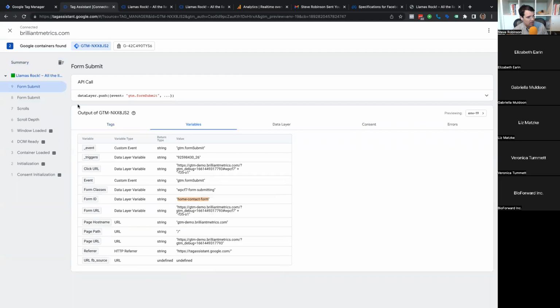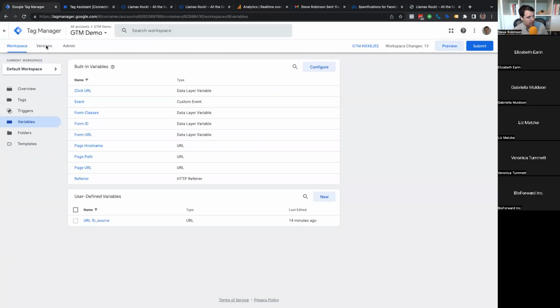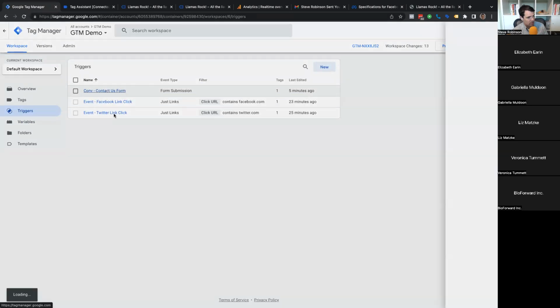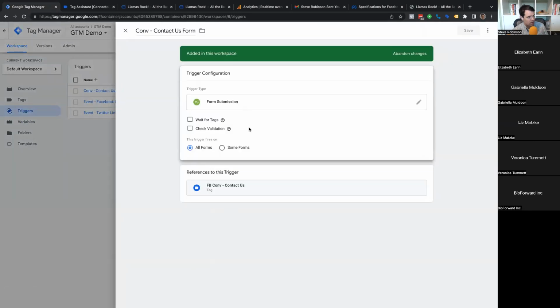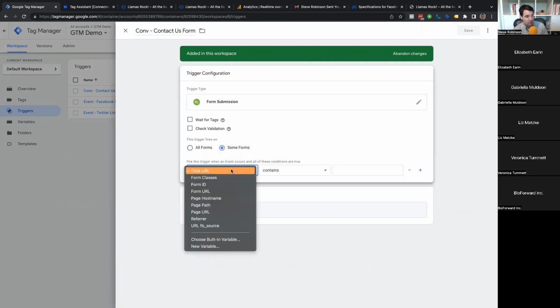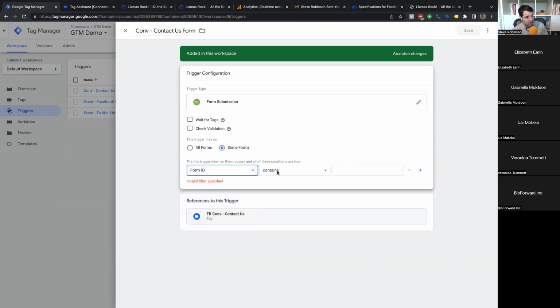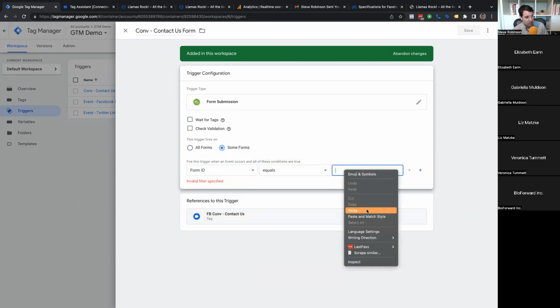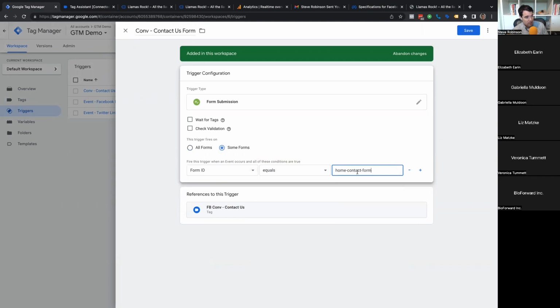I'm going to copy that. And let's go back to our trigger here for this contact us form. And remember, with triggers, we can pick what event triggers our event, but then we can get specific about when with some filters. I can specifically say form ID equals this home contact form.